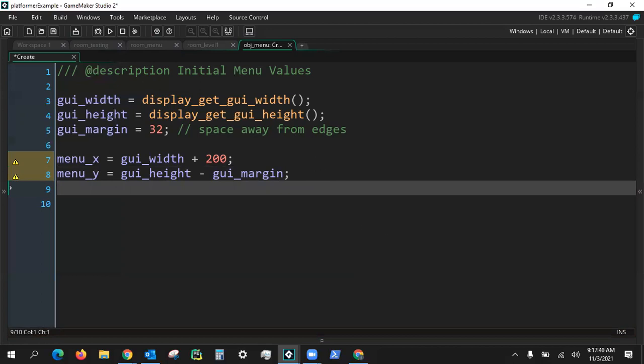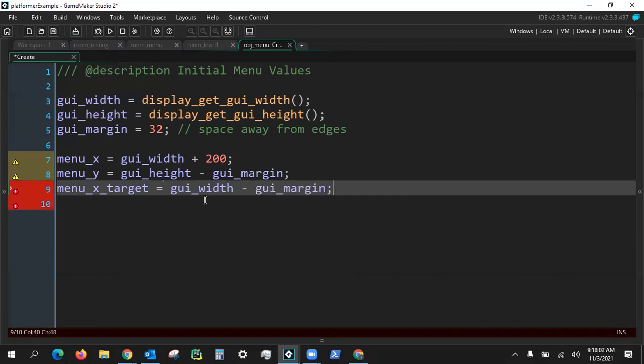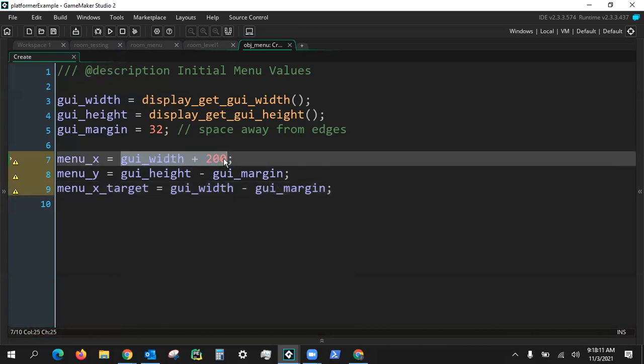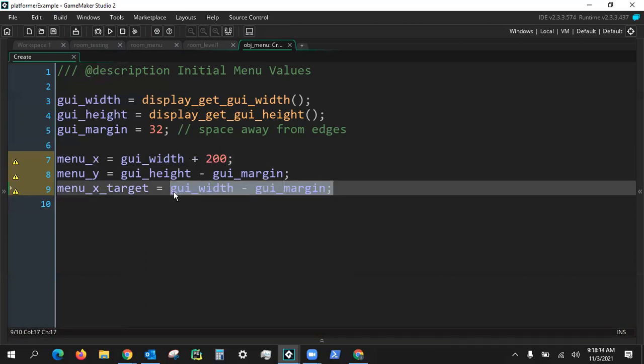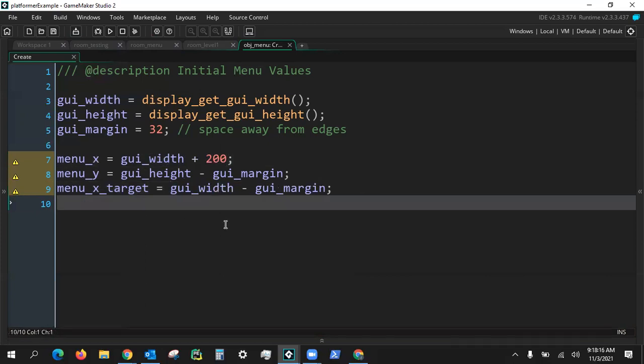Now let's go ahead and add a target X value. So if we have a menu_x_target X value, we can specify this is where we want it to end at. This is where it starts off screen. And we're going to move it to GUI_width minus the margin. This will now have it shift over from our starting point, which is off screen, all the way over to where we want it to end at. Later on, we'll have an equation in the step event that actually gets us there.